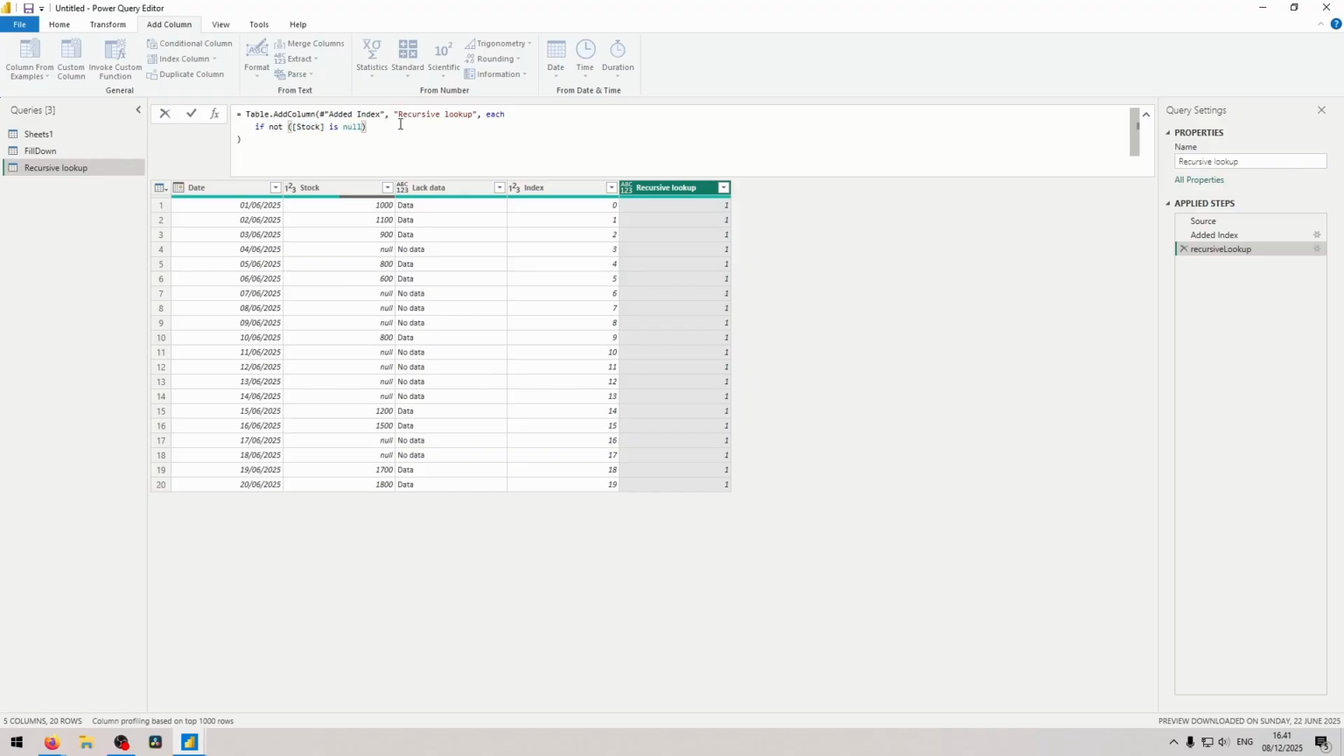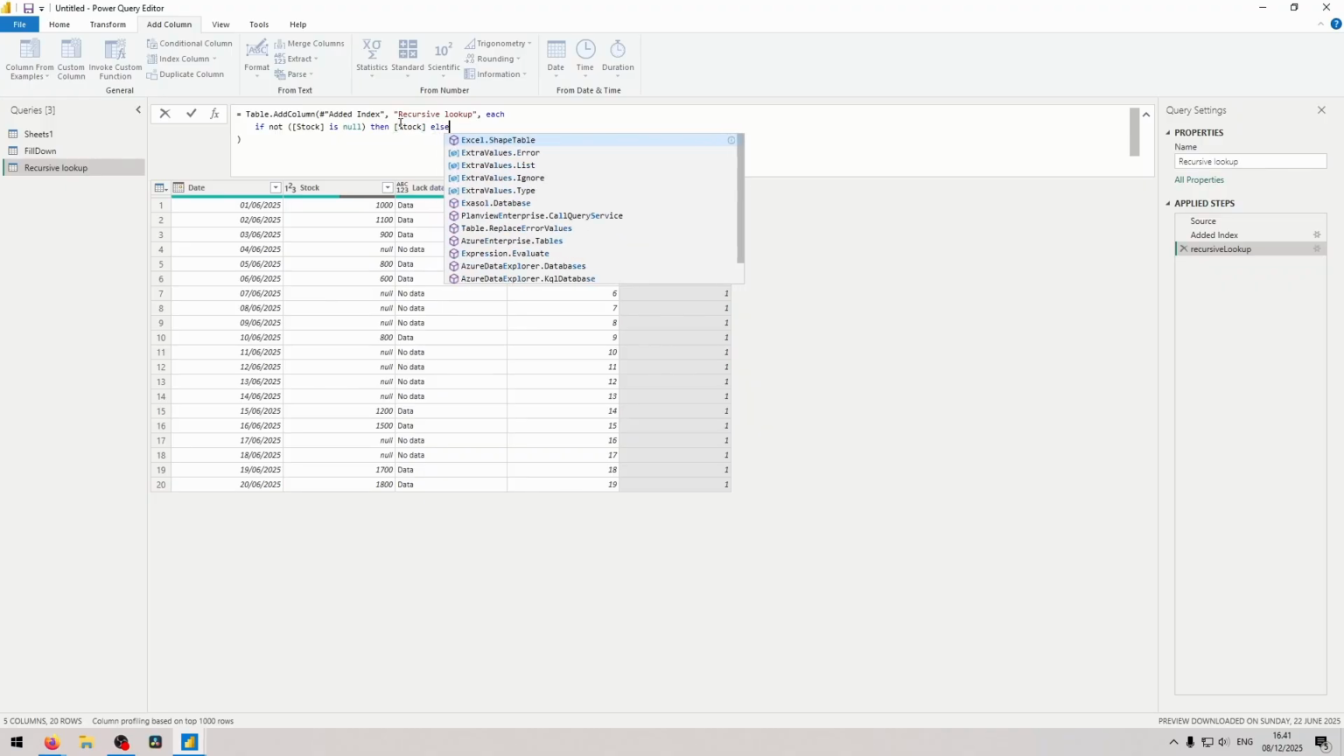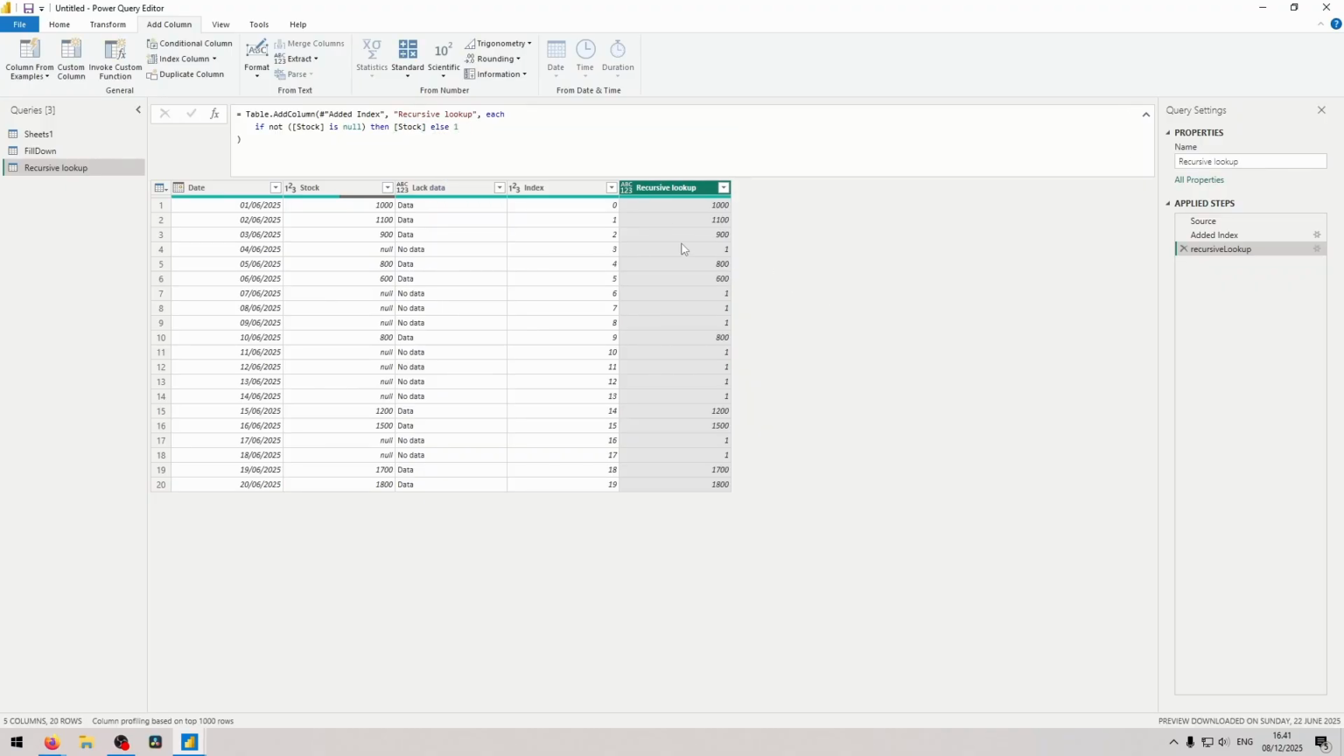So if there is a value, then I want to output the value. Otherwise, I want to do my recursive lookup. For now, we'll simply output 1 in order to test the first part. So here in all of the rows where I don't have null, I get the value 1. Now we can do the recursive lookup.